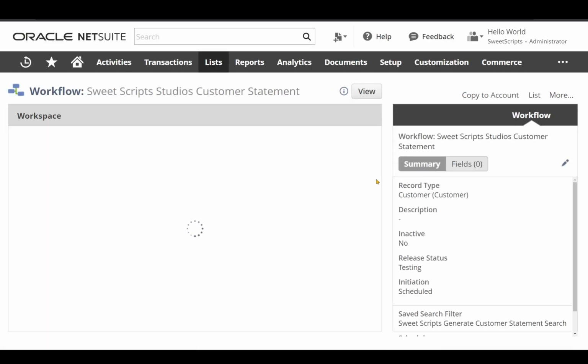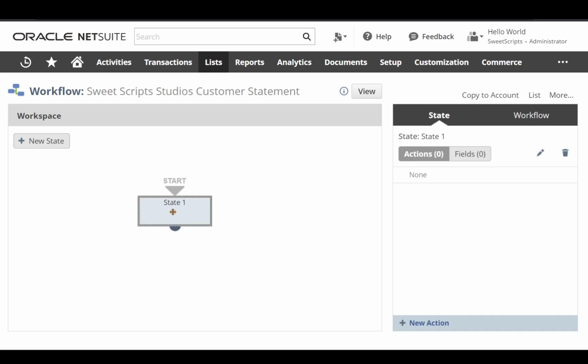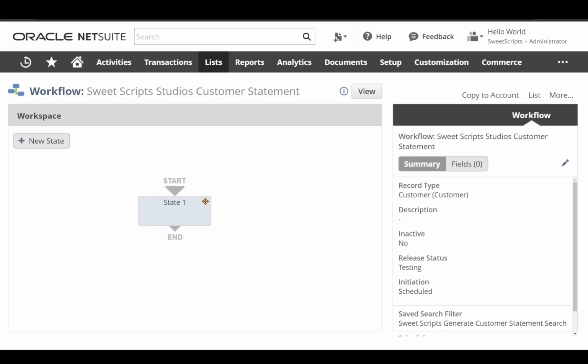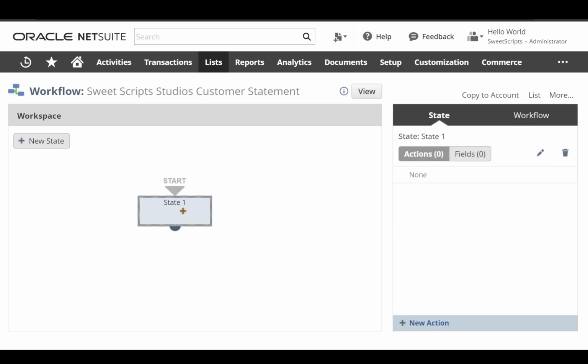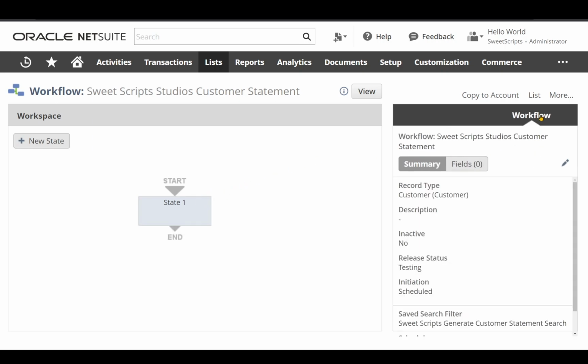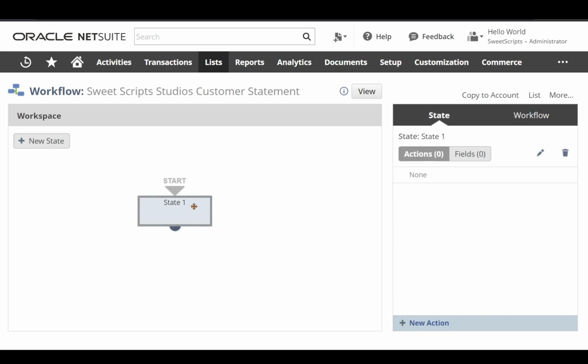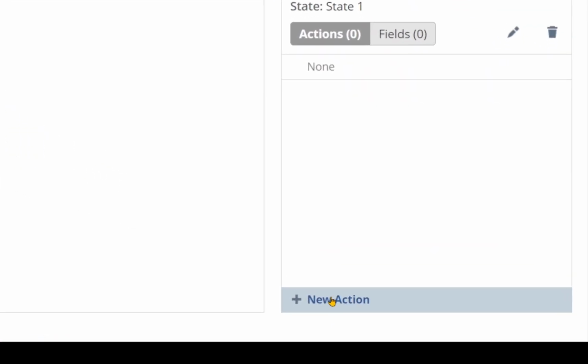Once you save the workflow definition, you'll land on this page where it defaults one state called state one. I'm going to click on the state. If I click anywhere outside this state, I can see the workflow definition page coming up on the right hand side, which provides the complete detail of this workflow. I'm going to select the state, and on the right bottom side, I'm going to click new action.